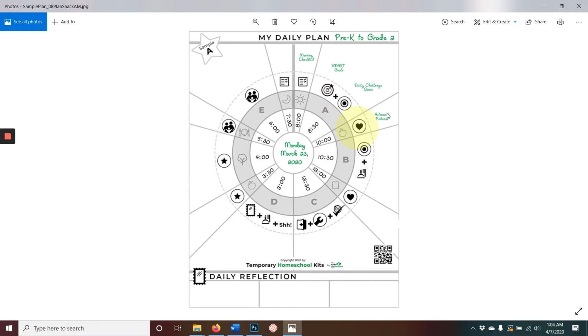Next, we decided for snack time, we were going to have a little bit of enrichment. That's that little heart there. And for Andrew, he really is into space. So we decided that for our snack time, we're going to listen to an astronaut podcast this day.